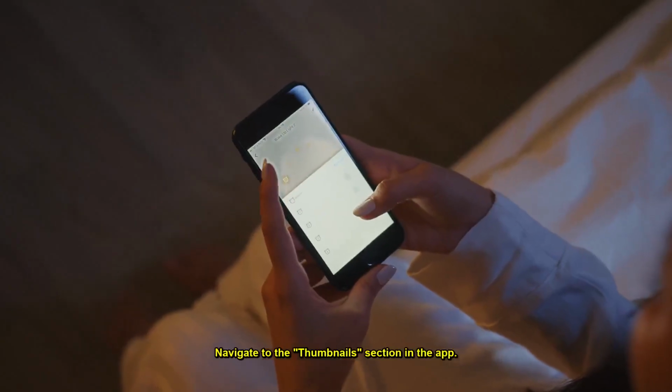Log into your Adobe account if you haven't already. Navigate to the Thumbnails section in the app. Select the thumbnail template you want to back up.